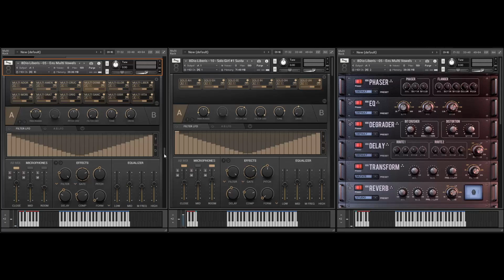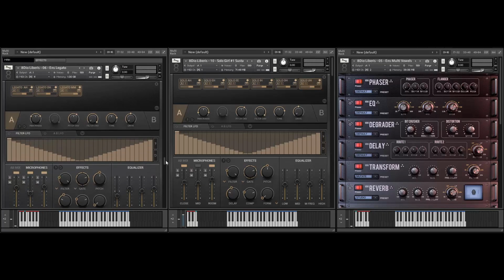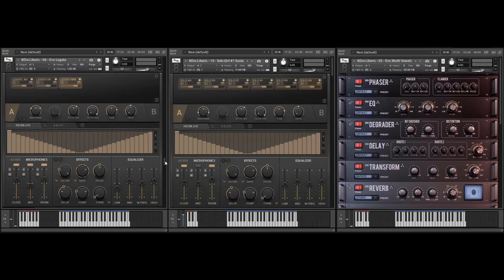It just gives a more sort of natural flow to the choir. And speaking of natural flows, let me also show you our legatos here. Let me just demonstrate all three of them. So the ah, the o, and the mm.